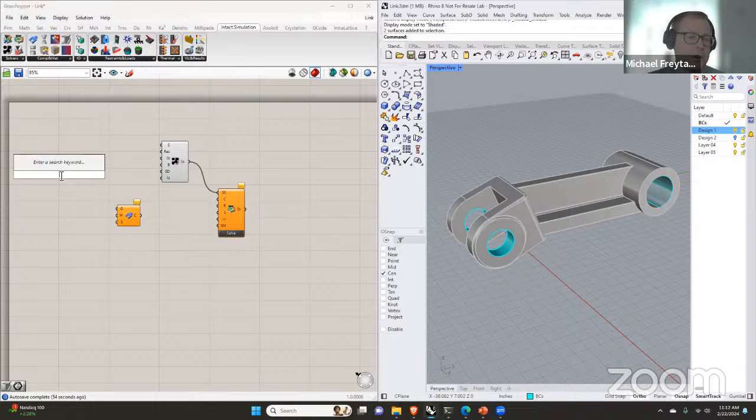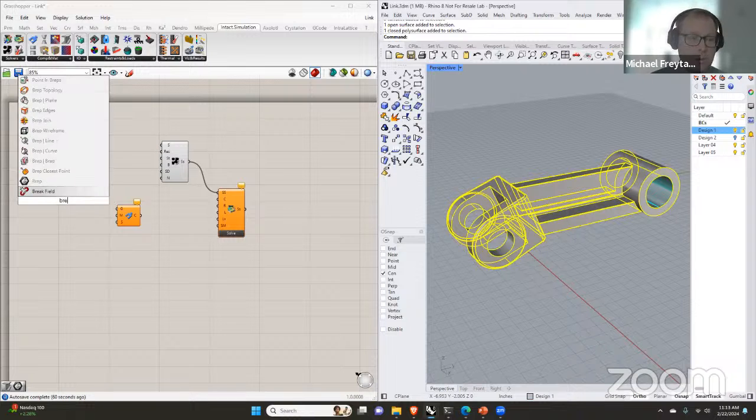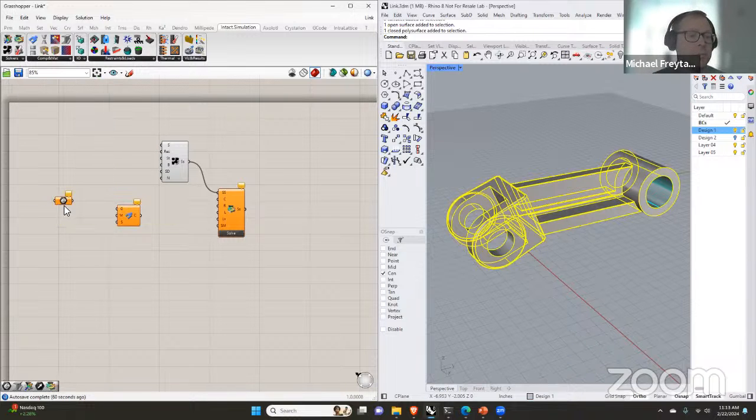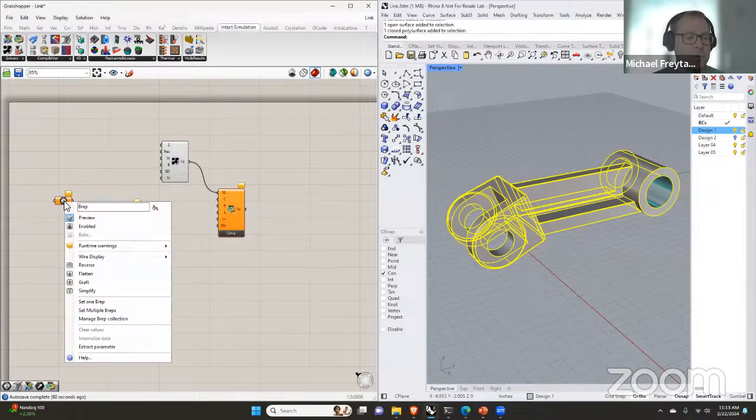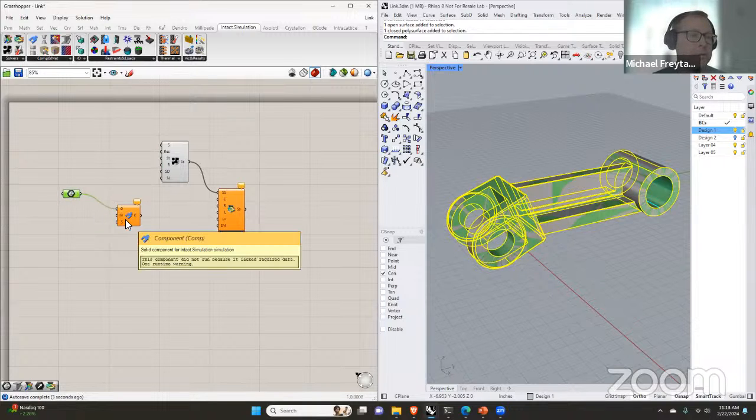So to specify the geometry, we want to have Grasshopper refer to this link on the right. So to do that, we'll just insert this as a brep, and we'll add a brep to the canvas. We'll right-click on that brep block and set one brep. We plug that into the geometry input, and we're half specified.